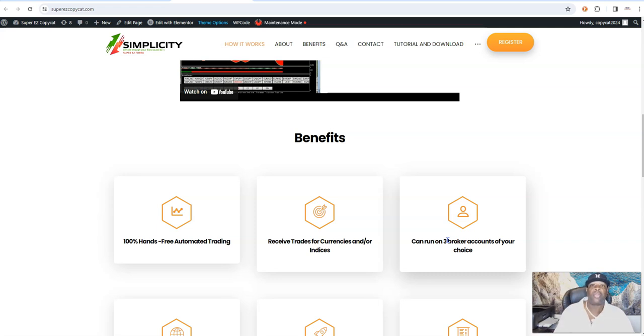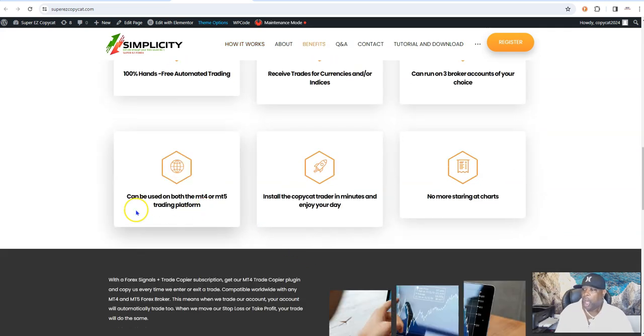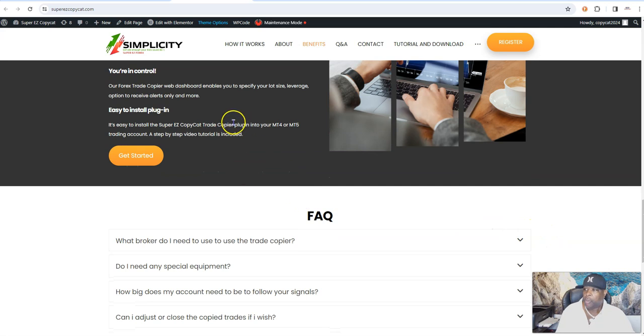You can have up to 3 accounts that you're getting copied onto. Okay, 3 accounts. It does work on the MT4 and the MT5. Please make sure you go through the installation video, because once you go through the download, you'll receive both the copier for the MT4 and for the MT5. So if you're working with a broker who has converted over to the MT5, it's not a problem at all. It works. We have an MT5 version and an MT4. And again, go through the installation video. It'll only take minutes to set up. And then you ain't got to stare at the charts no more.